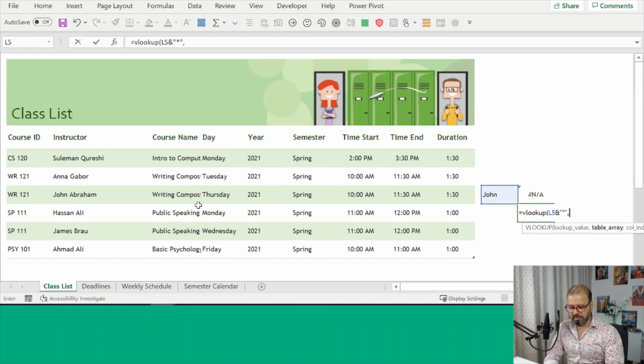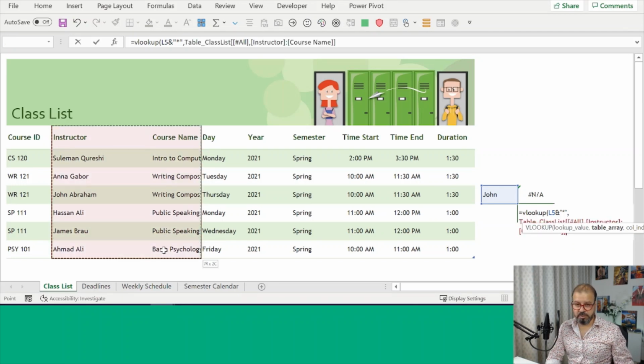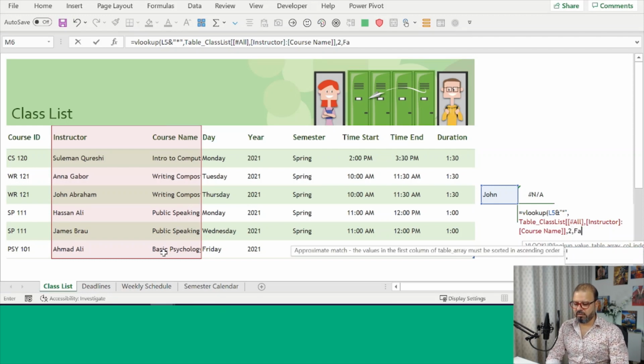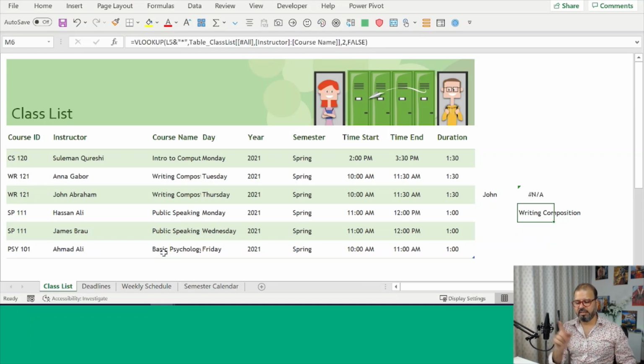Now this means that L5 and star means whatever is after that, a space or something else, doesn't matter. It should start with L5, or John in other words, and after that whatever it is, comma. Now I will select the table again where John is available, comma 2, I need the second column, is equal to FALSE. So the rest of the function remains the same as it was, and you can see now it has picked up the subject of Mr. John into this field. So simple and easy, guys.